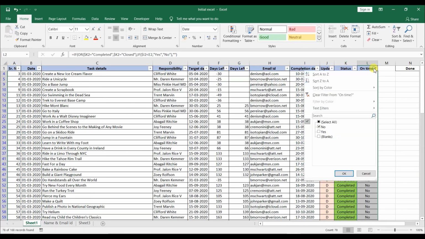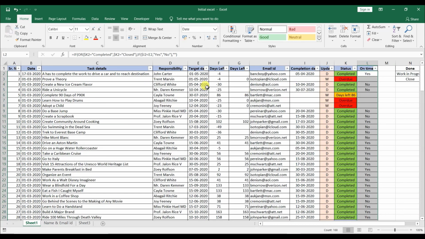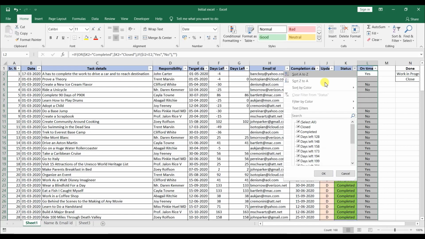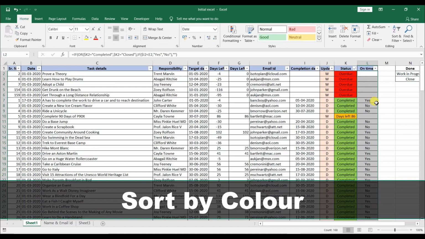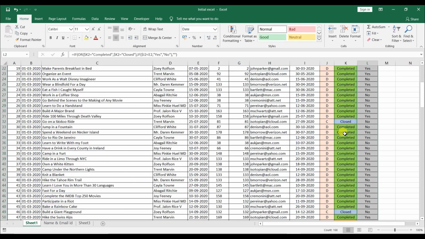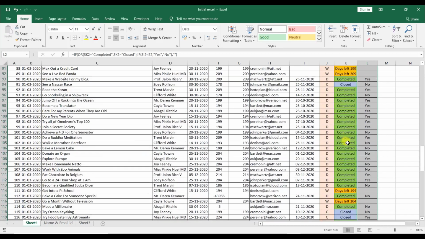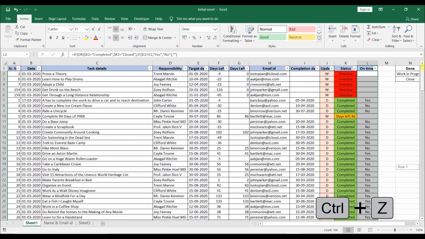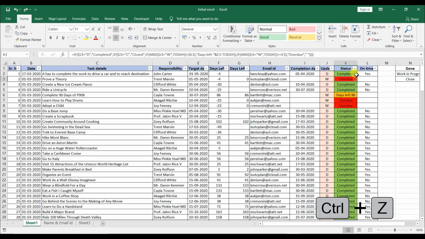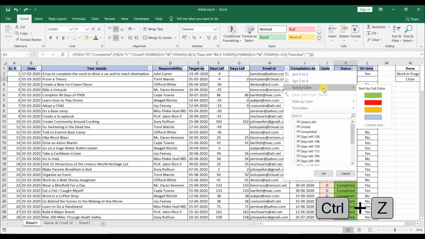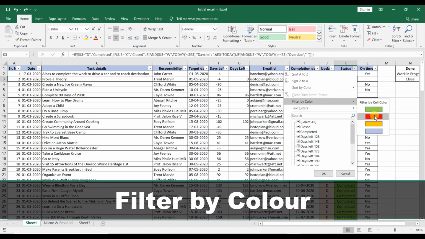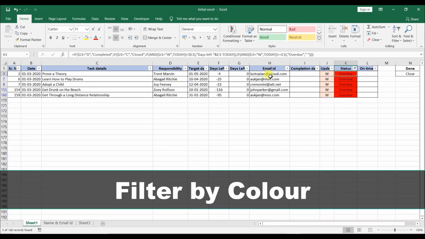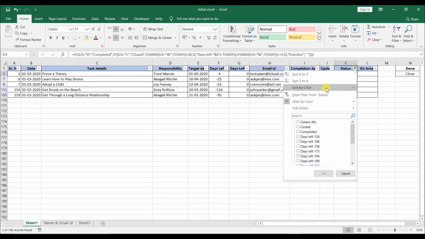So these are the ways in which you can utilize this filter command. And you can also filter by color. So if you want to quickly find out how many tasks are overdue, this is filtered out. First it will show you the overdue and again all the data will be sorted below. So this is just one way. I am doing Ctrl Z. But this is sort by color. Now you want to filter by color. You just want to find out red. So you can find out this red section, right?